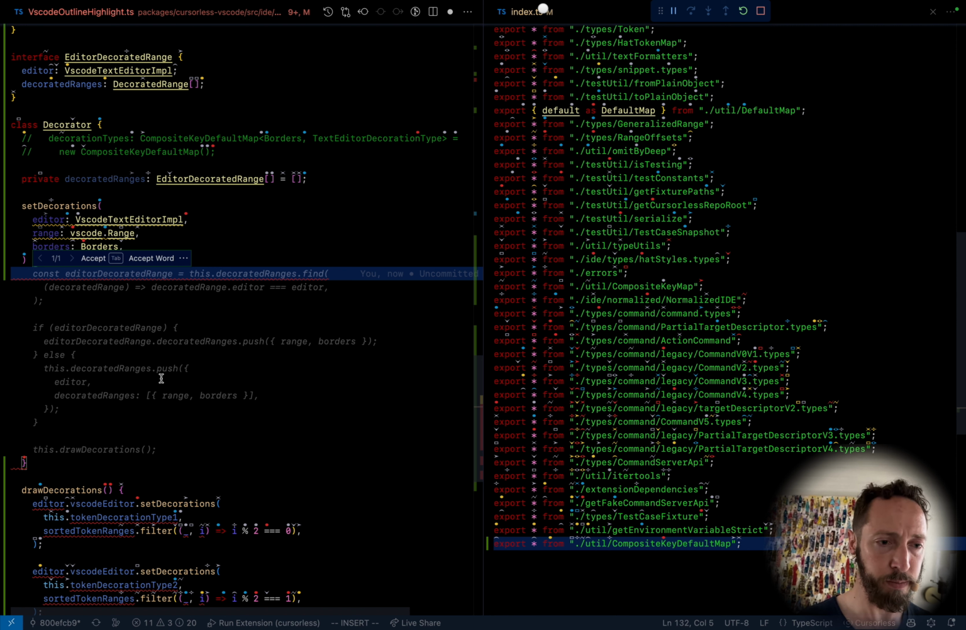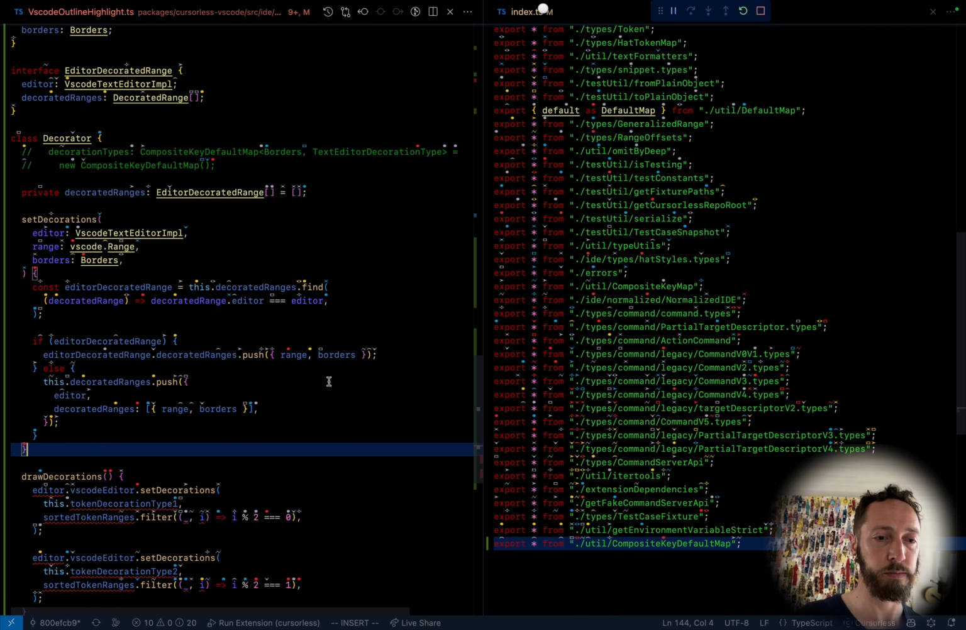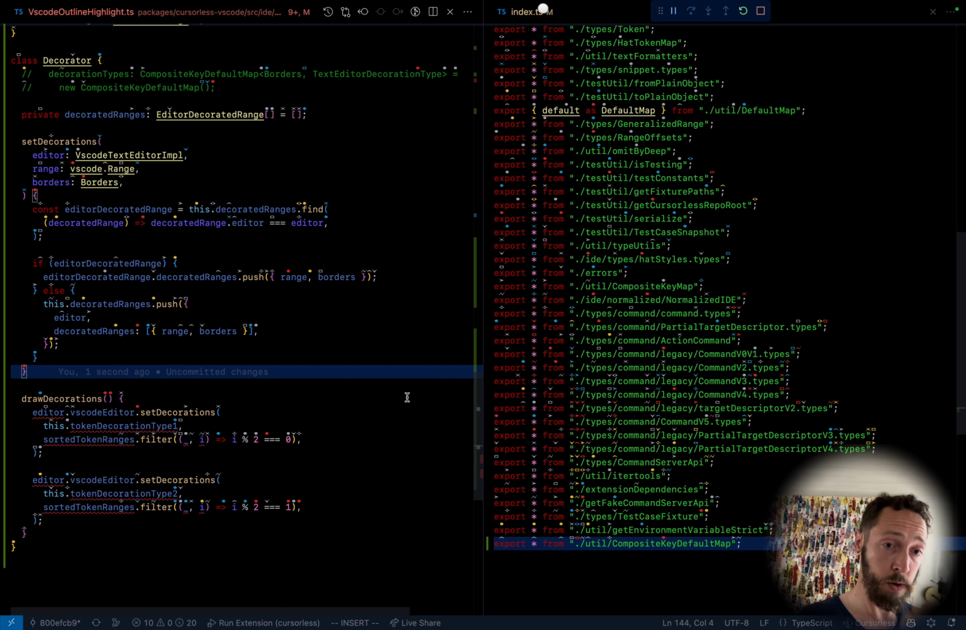Drowse. Just trying to figure out what Copilot is trying to do here. It looks like it might be mostly correct. Say if editor decorated range, editor decorated range, stop push, range borders. Okay. Interesting. Yeah, we'll take it. Yes. Drowse. Except we don't want to draw decorations yet. Chuck line. Disk. Drowse.